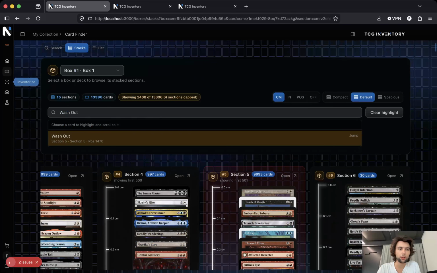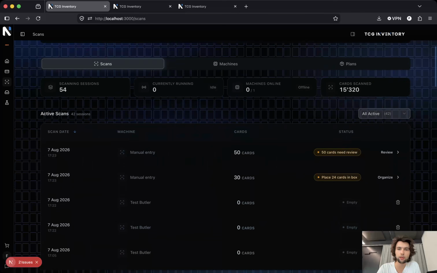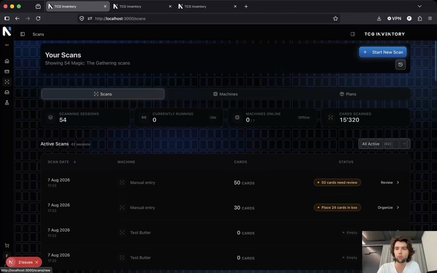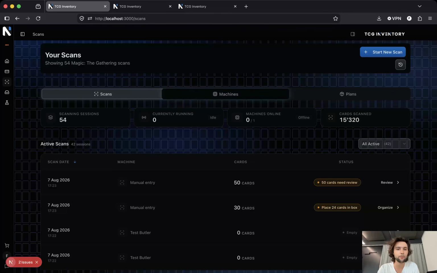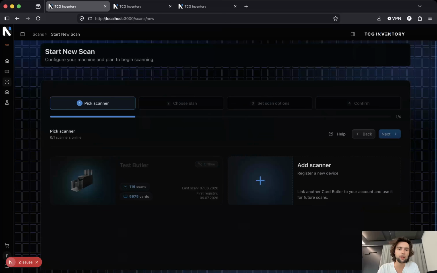What else is new? I think in general, we have a quick start scan with last settings button now. For those of you who want to be really efficient, you can take out your stack, put a new one in, press this button, and while the machine is running, you can open a scan and organize at the same time.